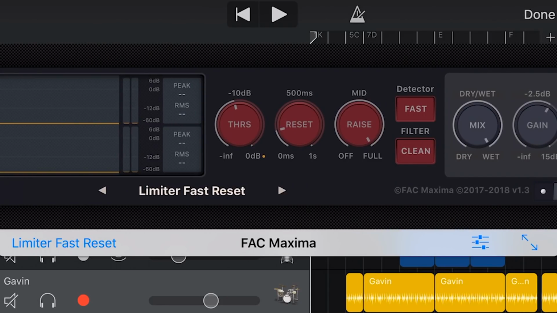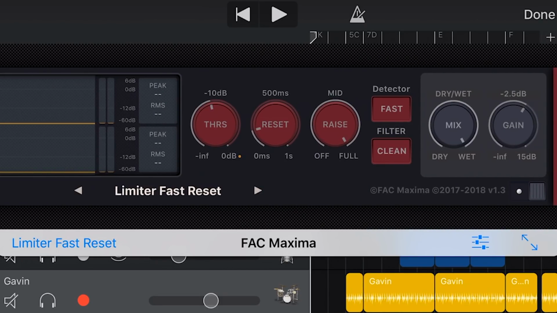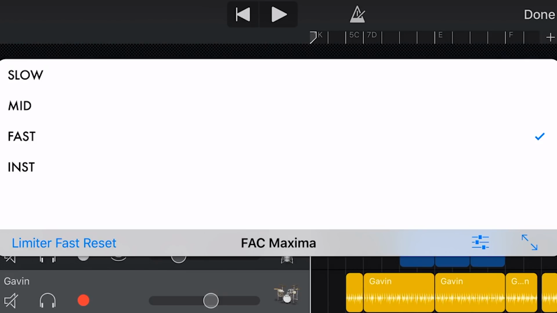We've then got the three red dials here. So we've got our threshold, which is at what level the limiter is going to kick in. We've got how quickly the limiter is going to reset. And then we've got some sort of mid boost here. I haven't actually read up in detail about what that does exactly, but we will get to that in a future video, I'm sure. We've then got our detector, which is how quickly the limiter kicks in. It's either slow, medium, fast, or instantaneous.